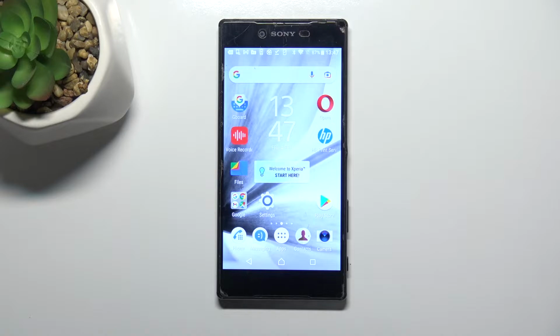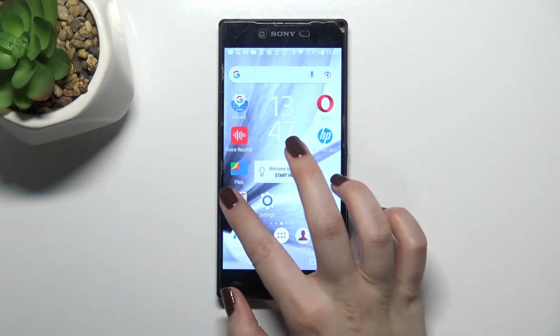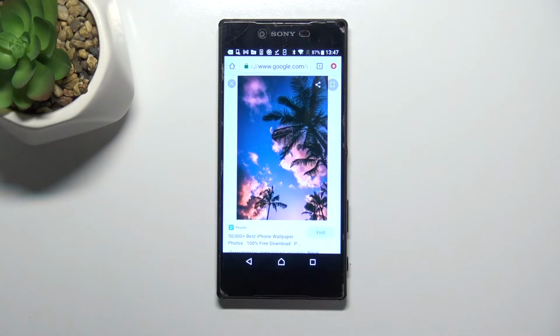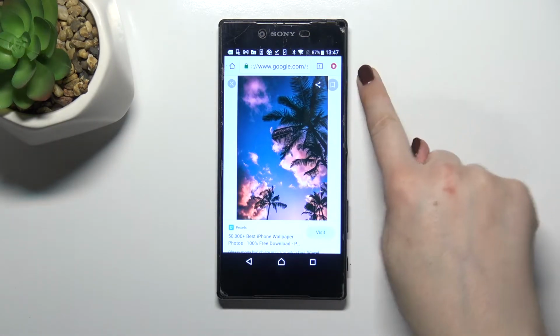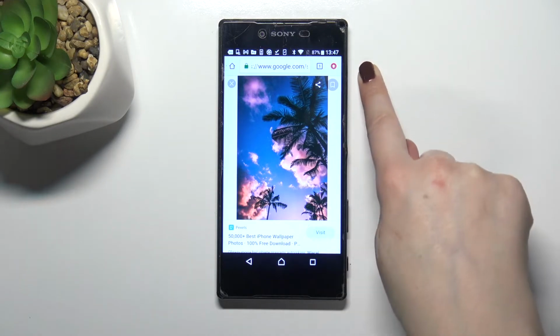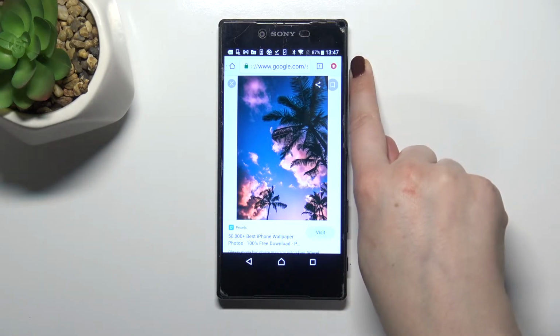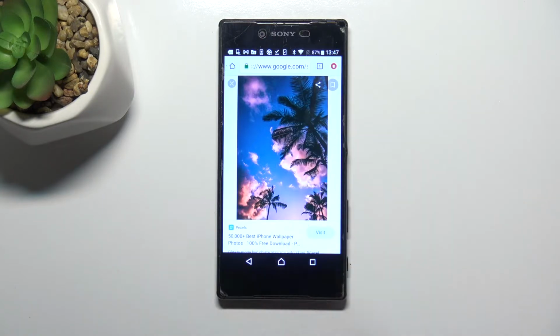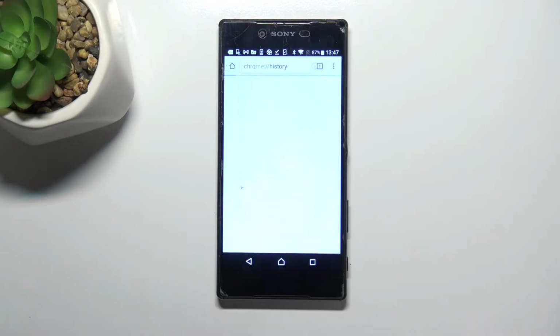So first of all, we have to open our browser, and in my case it would be Google Chrome. So let me tap on it, and here all we have to do is to simply tap on this three dots icon in the right upper corner. I know that you can see the arrow in the red background, but trust me, here we've got three dots icon. Now we have to enter the history.